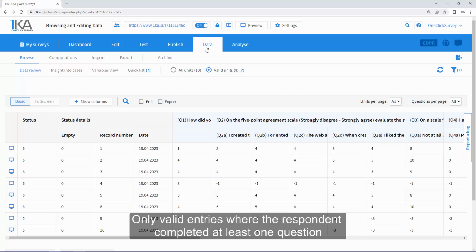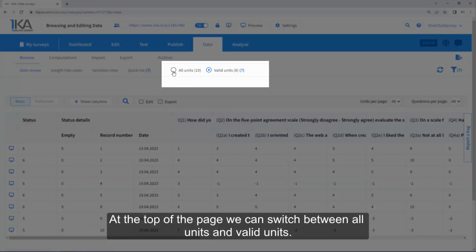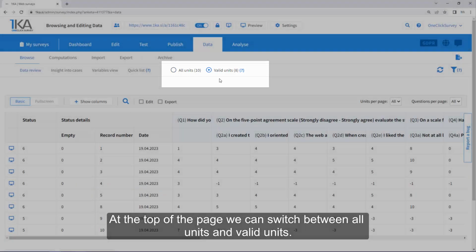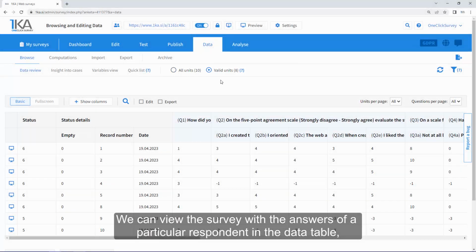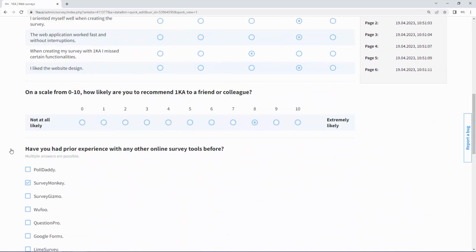Only valid entries where the respondent completed at least one question are included by default in all analyses. At the top of the page, we can switch between all units and valid units. We can view the survey with the answers of a particular respondent in the data table by clicking on the computer icon at the beginning of each row.